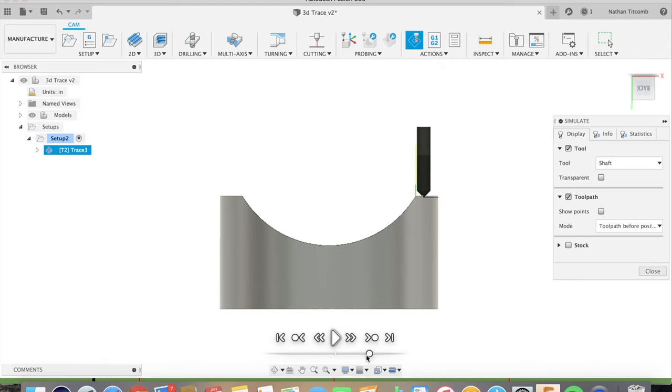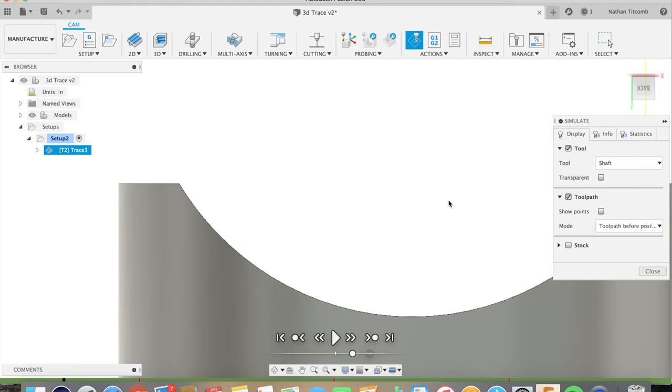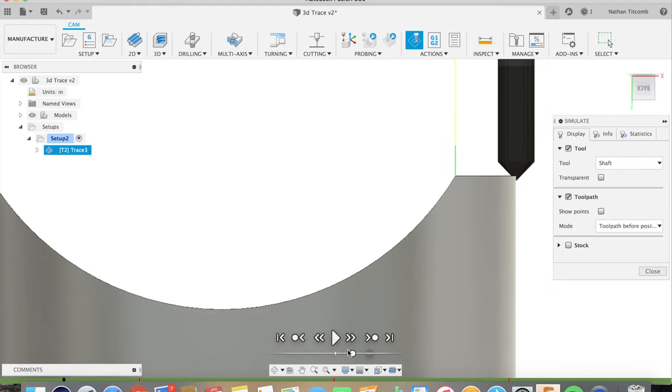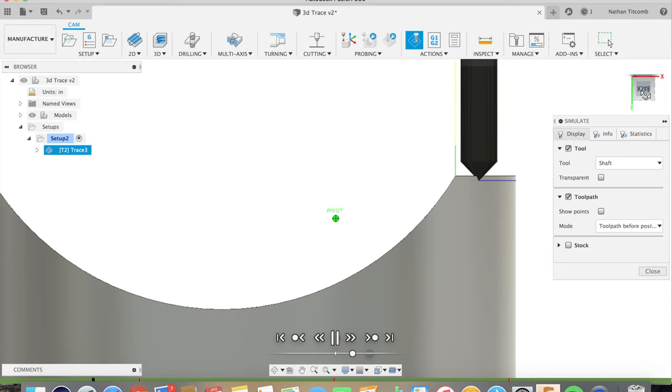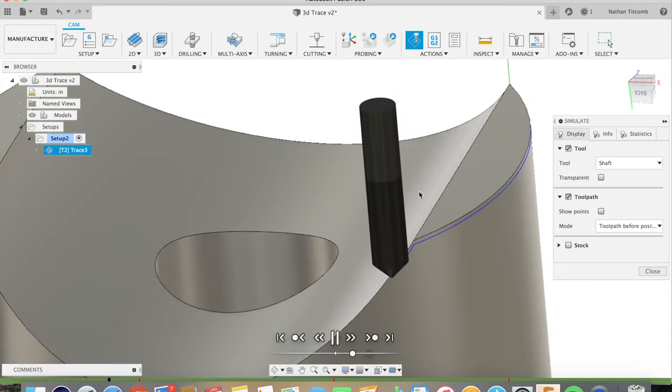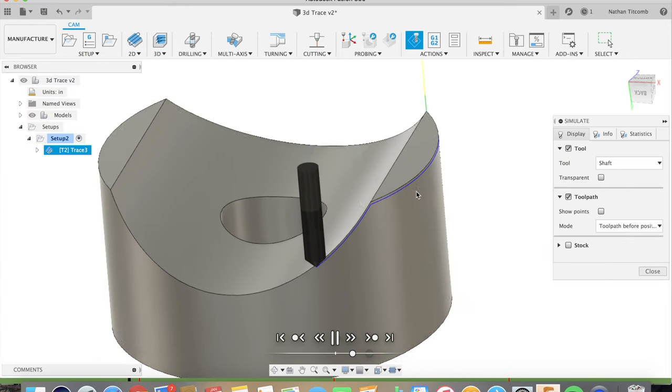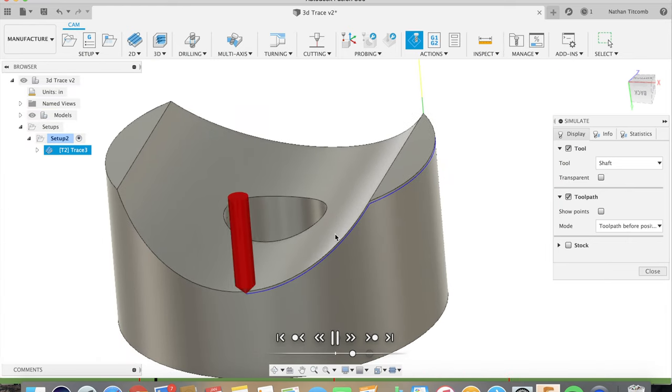We'll slow it down so we can really see what's going on. We'll zoom up. Look at that tool. Looks like it's putting a nice chamfer on our part. It's going down. Going back up and around. Awesome, that's looking good.